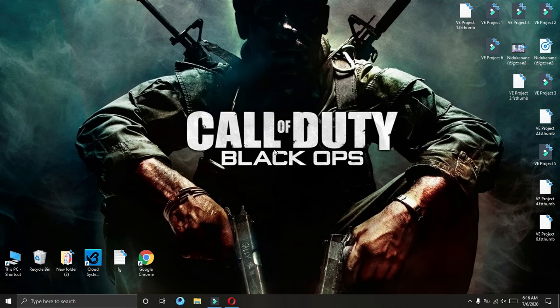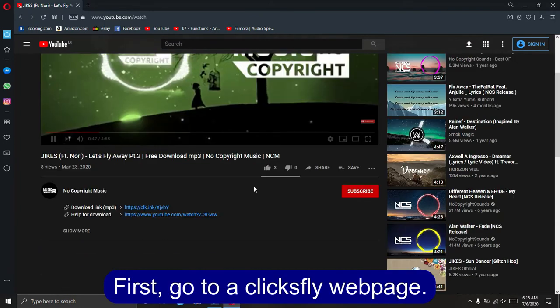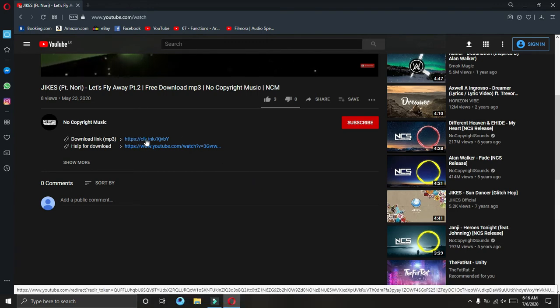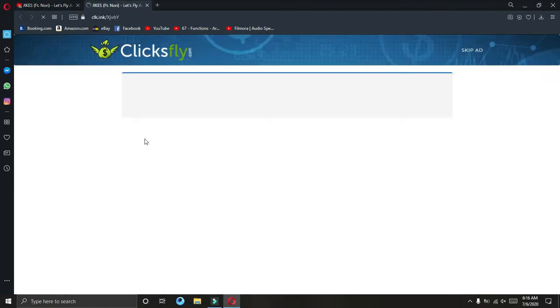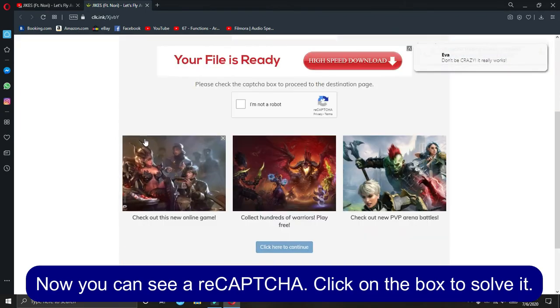Today I am going to show you how to download files in Clicksfly. First, go to a Clicksfly webpage. Now you can see a reCAPTCHA. Click on the box to solve it.